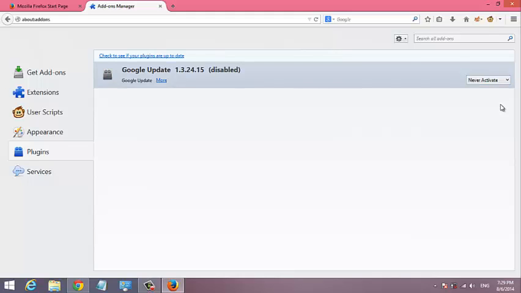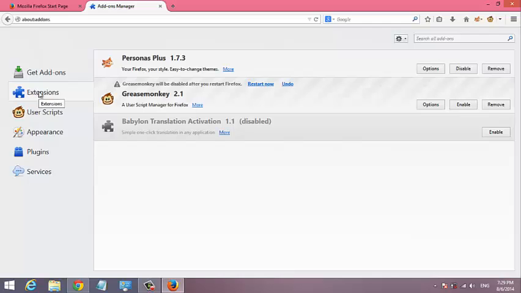So right now, if you want to reactivate a plugin, just click on the drop down arrow and click on always activate. Same goes for extensions. If you want to now enable an extension, if disabled, you just need to click on the enable button. Remember, all these changes can only take place when you restart your browser.